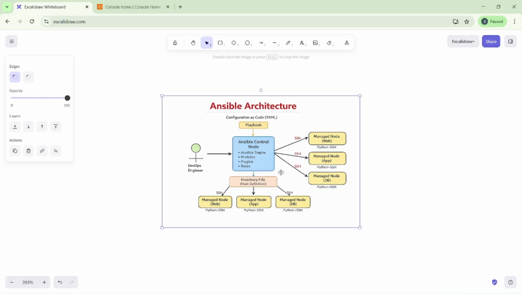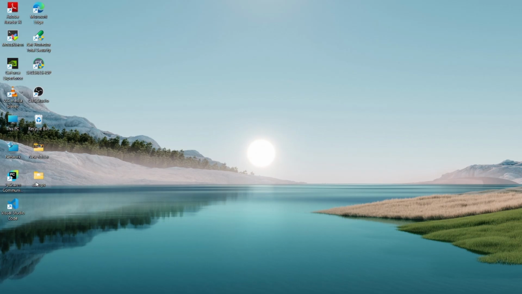Today we are going to see some Ansible ad-hoc commands. After that we will start our playbook concept. So let me connect my machine, then we will see some ad-hoc commands.